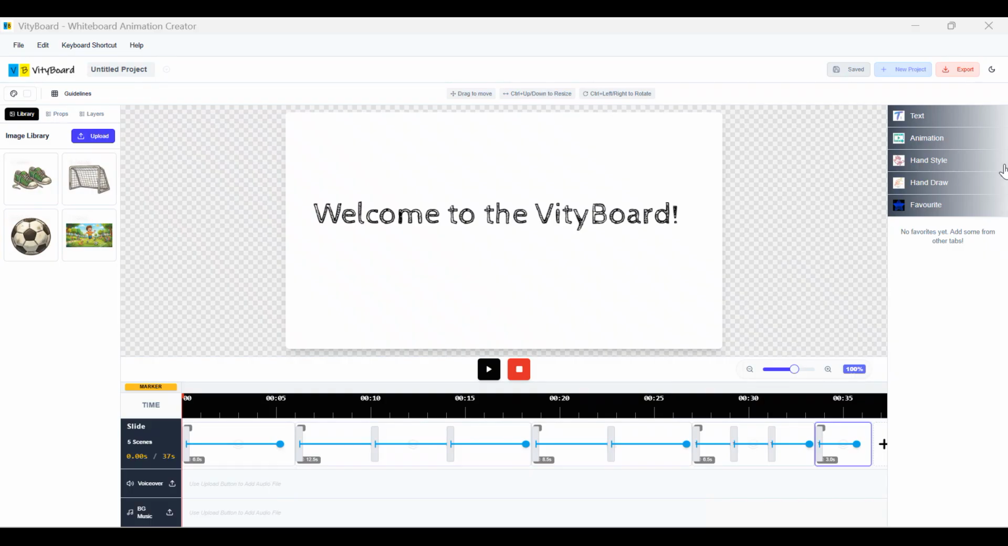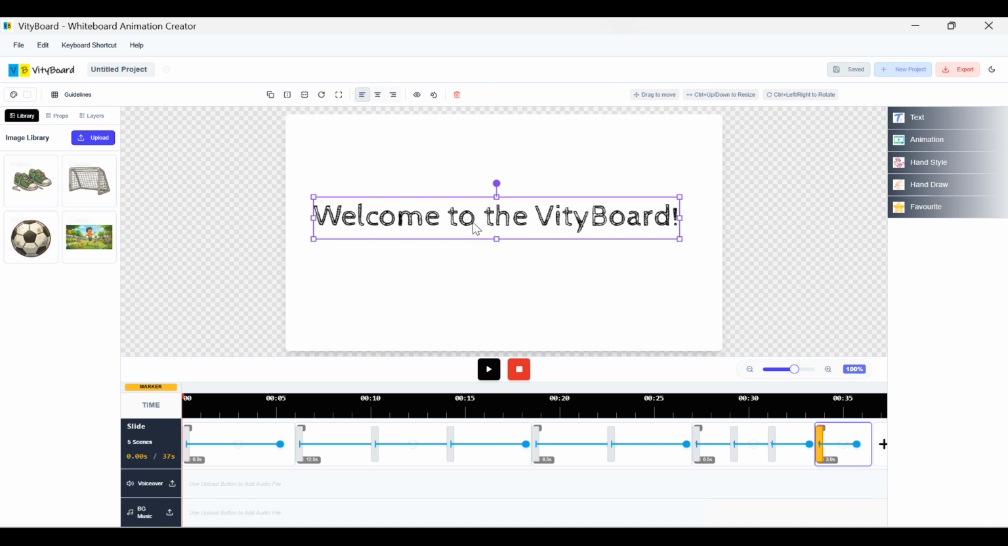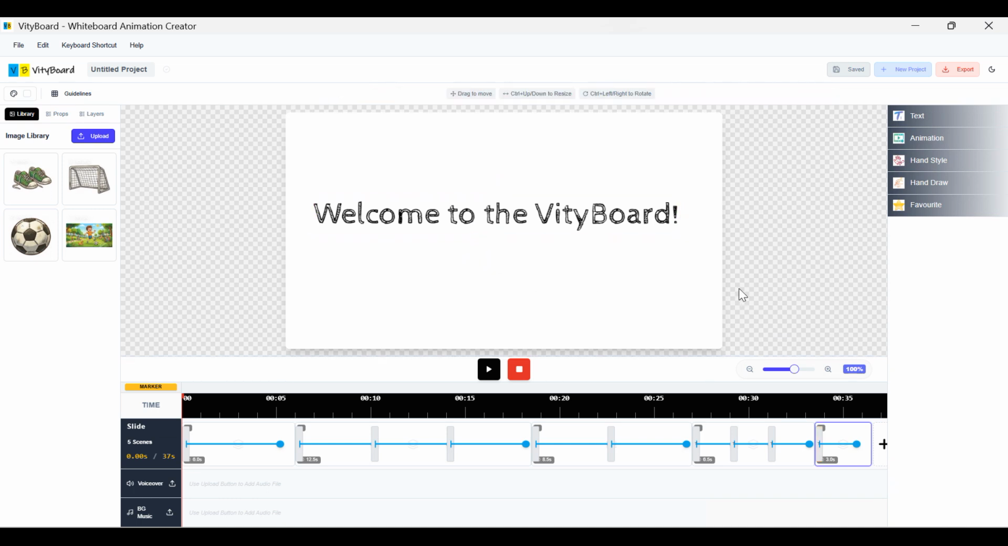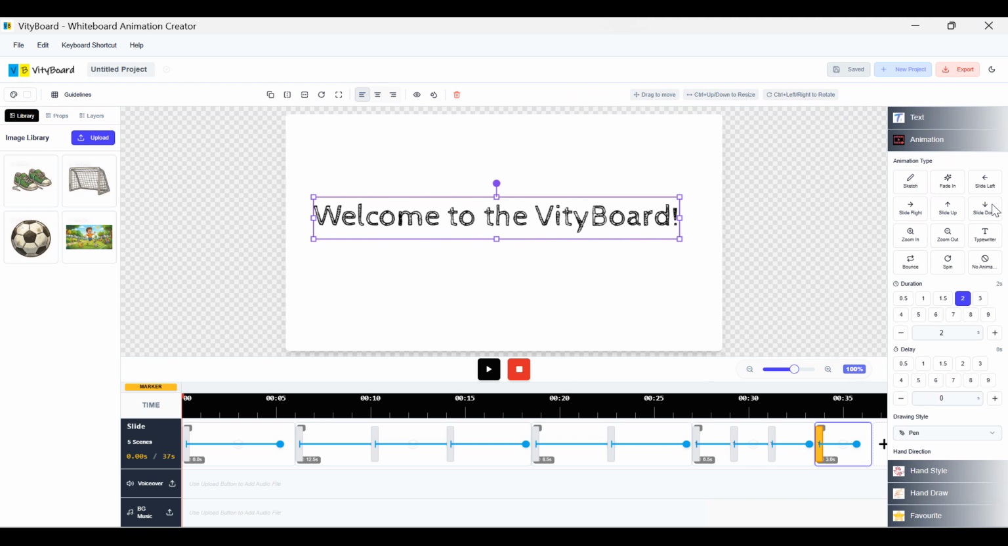In this section we are going to cover the animation and the hand style because they are both related to each other, right? So we'll start with some simple animation. Let's say this is one of the texts I have added on this slide, so I can just select it. But before I select, if you click on animation, you can see nothing is shown here, right?